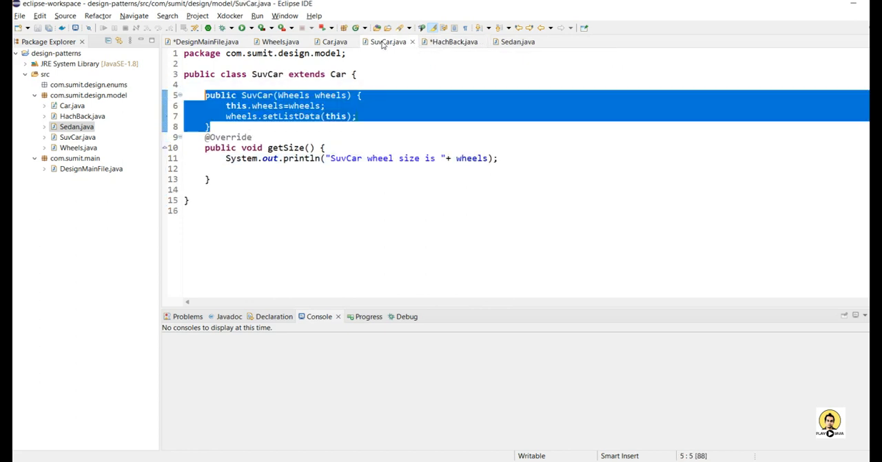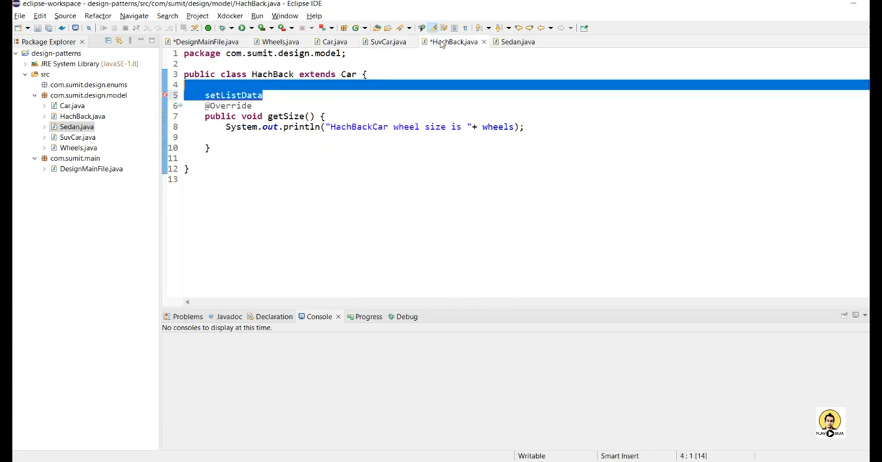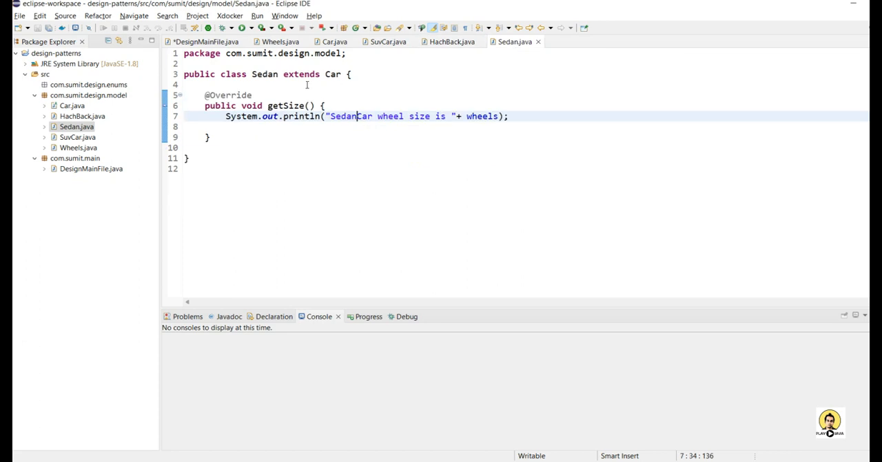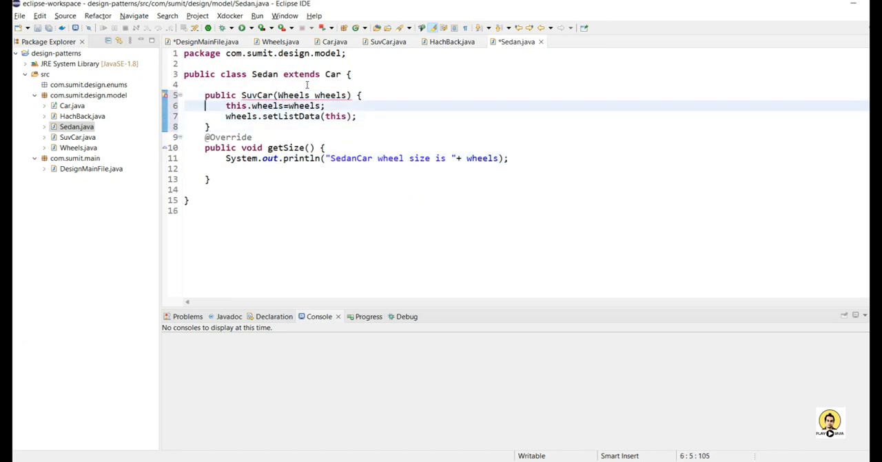Same, I'll pass it in all the three objects. Let me copy it again, it might have been missed, and I'll paste it here, and make the SUV car as hatchback only. I will make it hatchback and remove this car part, so that it becomes a constructor here. So I'm removing this part, and automatically everything is fine. Same goes with the sedan also, and I'll paste it here, and instead of SUV car I'll make it sedan, so that its constructor will become here.